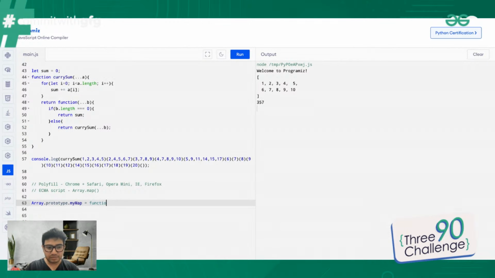Then here you will write function. The reason we are writing a function and not an arrow function is because we need to make sure of the reference with which this mymap method is being called. That reference is going to be an array, right? So to get that reference in the this keyword, we are using a function, not an arrow function. If we had used an arrow function, our this keyword would be pointing to the window object. To avoid that, we are using a normal or anonymous function here.